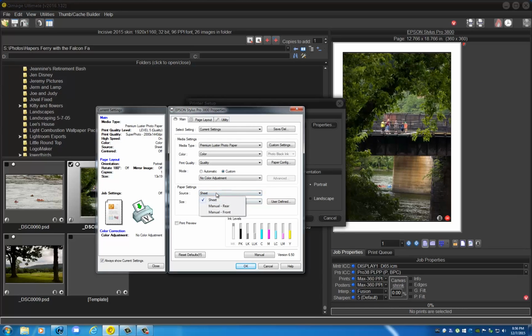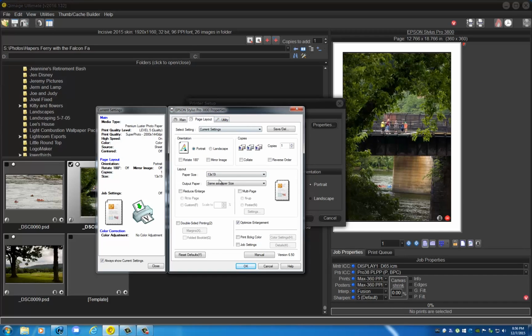Sheet, this basically pertains to the position of the feeder. So this is your top regular sheet feeder. You have your manual rear and manual front on the 3800. The size, and of course the quality. And that's it. I never use this one. I never go here, but let me tell you one little hint for you 3800 owners or 3880 owners.